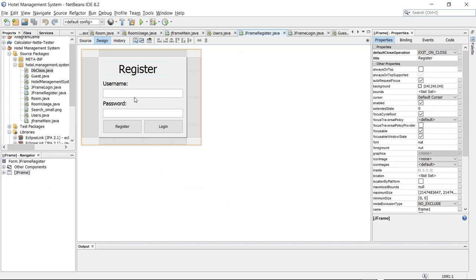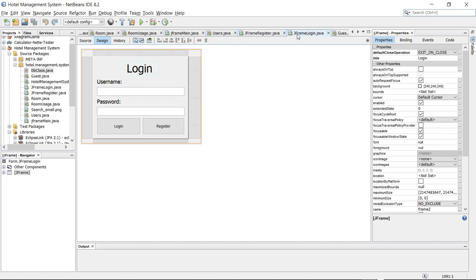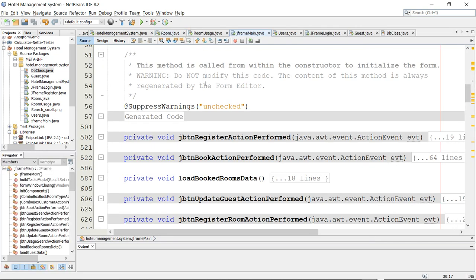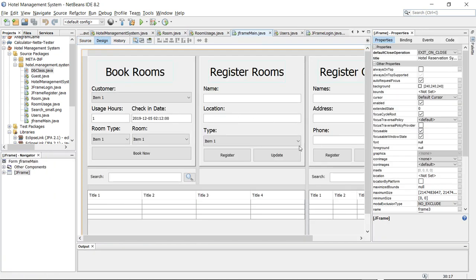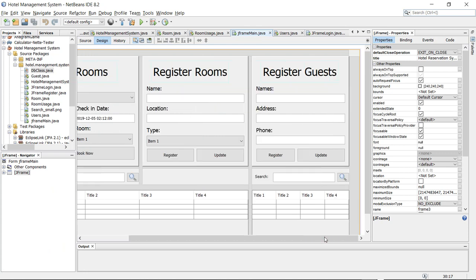So right now I have the registration page, and it just has to take the username and the password and then log the user in or register the user. Next I have the main window. Here is what I have about the main window. We can book rooms, we can register rooms, and we can register guests.